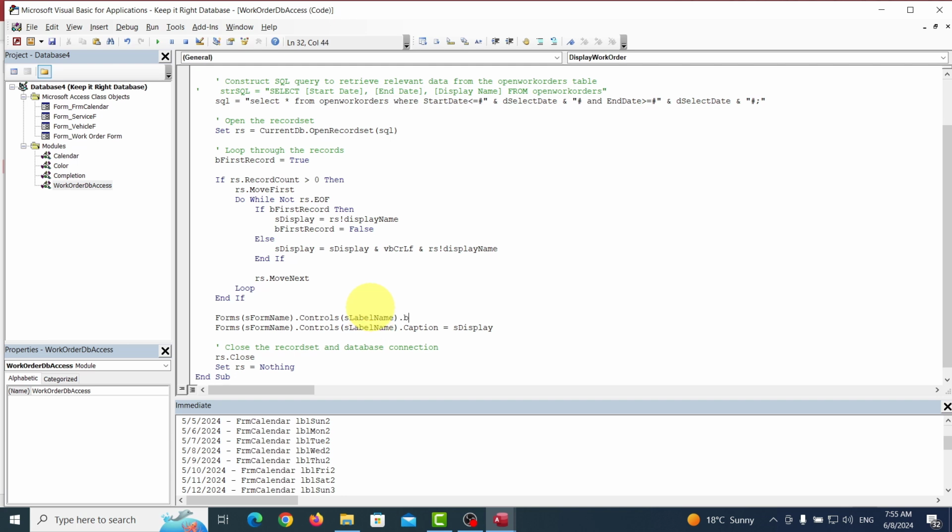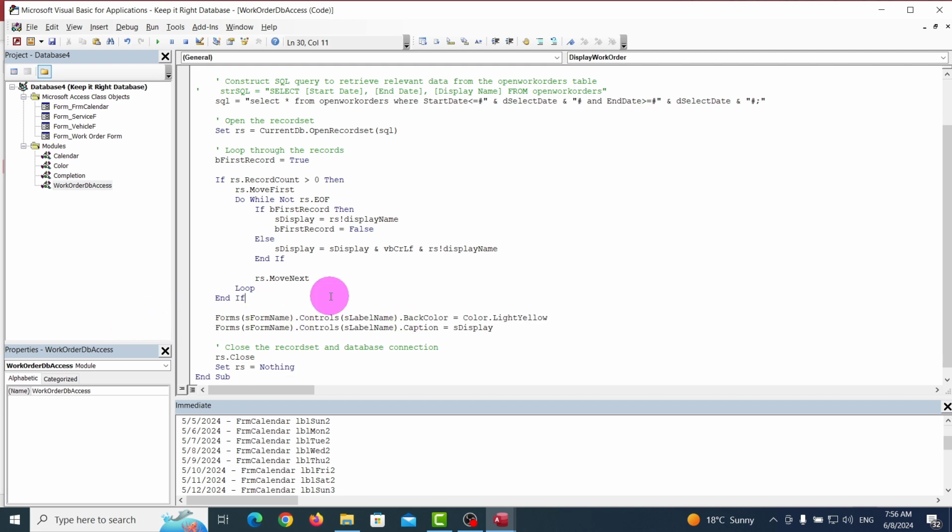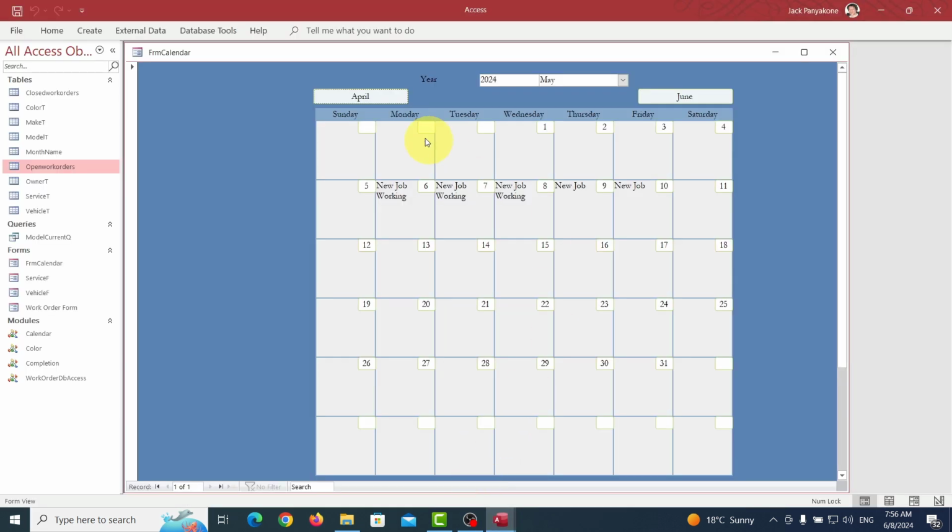We'll say back color equals color. Let's do light yellow. And then we want to do full color. What is it? Just highlight the back color. That's good. You don't want to change the full color. That's fine. I'm just going to demonstrate it. That can happen like that. So let's go forward to June.